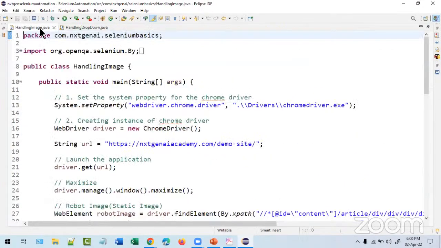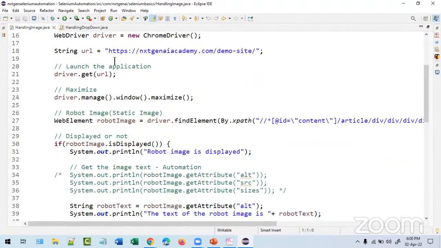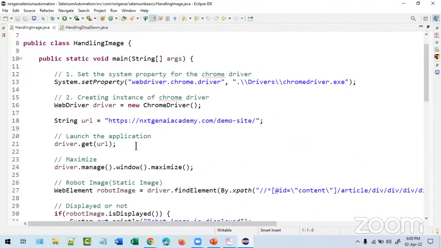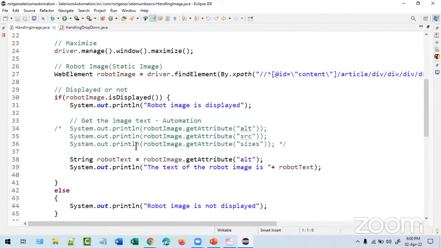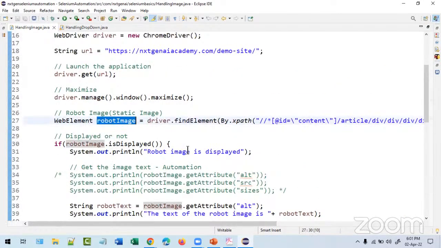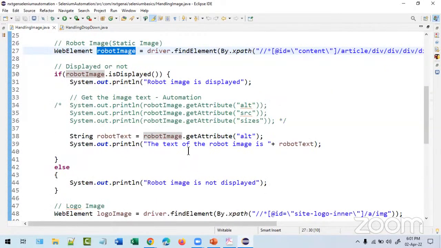Then handling the image. Image, again, it is classified into two types. One is static image. Another one is an image which is having some functionality. So in this example, we saw the robot image.